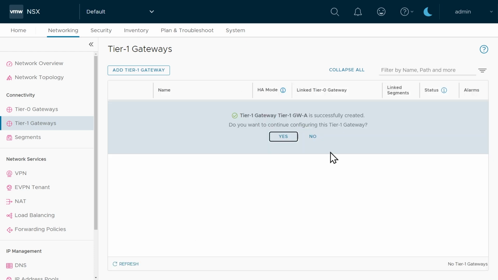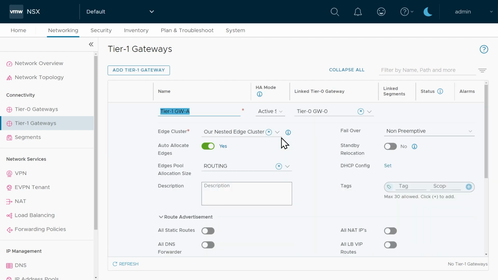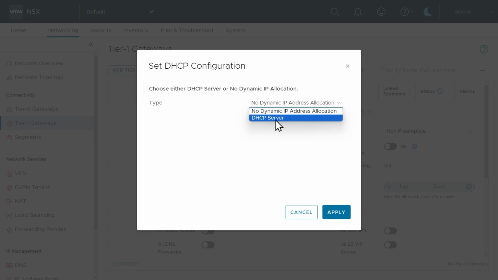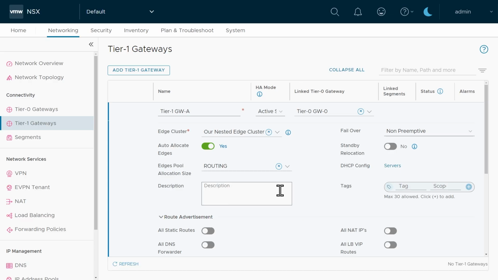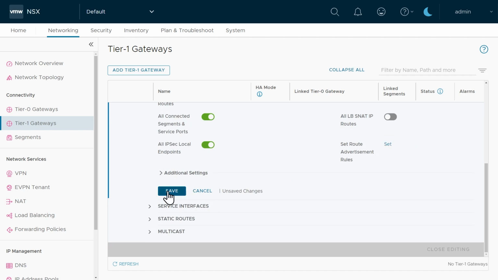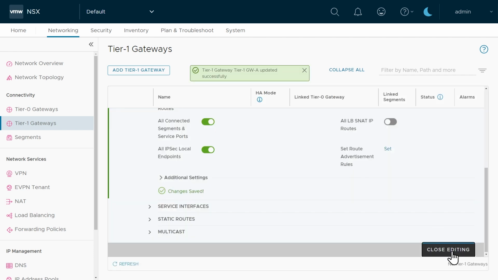And actually, I also want to configure a little bit more, including DHCP services. So we'll click on Yes here. So for DHCP config, we'll click right here on Set. And we want to go ahead and provide DHCP services. So I'm going to select our profile that we made in the previous video, click on Apply. And now, any directly connected segments where we want to implement DHCP services, we can leverage the gateway DHCP services enabled right here on this Tier 1 gateway. So with all that in place, we'll click on Save. And then we'll click on Close Editing.